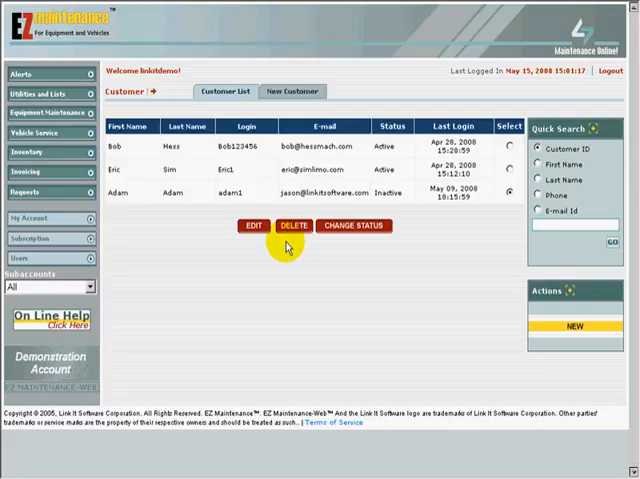If you want to disable access to a customer account that has been used already, it's recommended to mark it as inactive instead of deleting it.